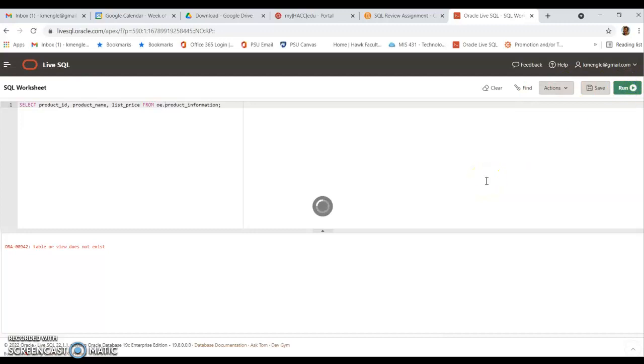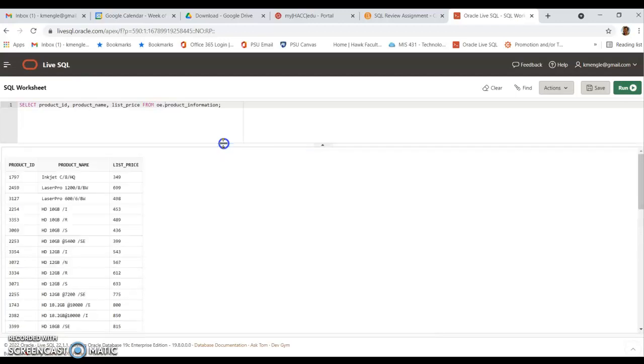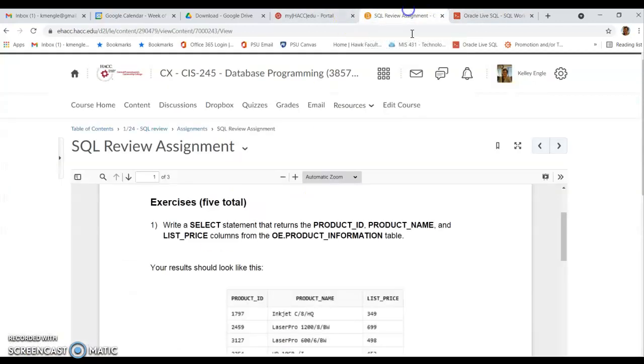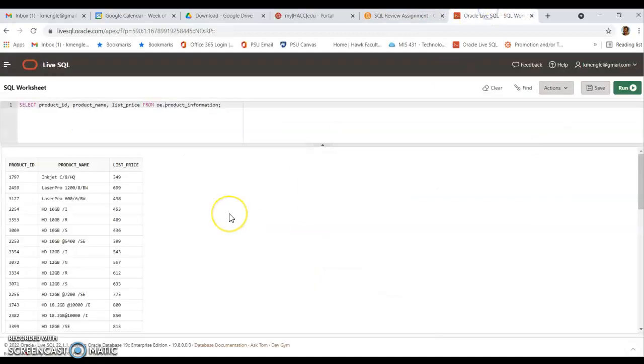I'm going to hit Run again. And you'll see down here, I'll make it bigger, this is my results. If I go back to the assignment, I give you a screenshot of what your results should look like. As long as it's matching, you know you've done it correctly. And in this case, it is matching.